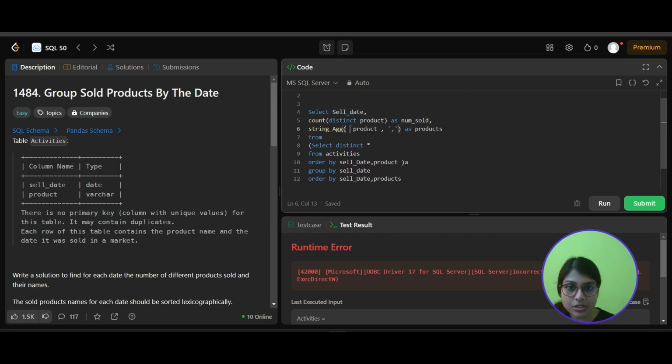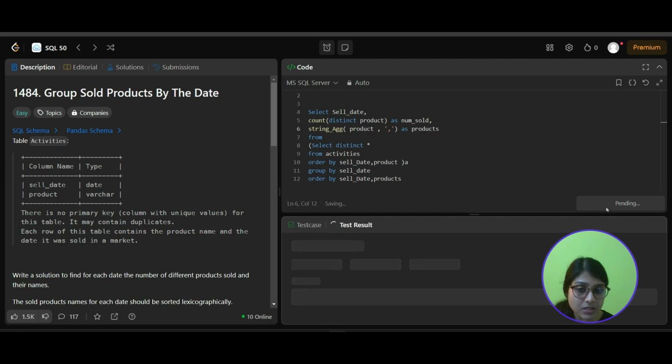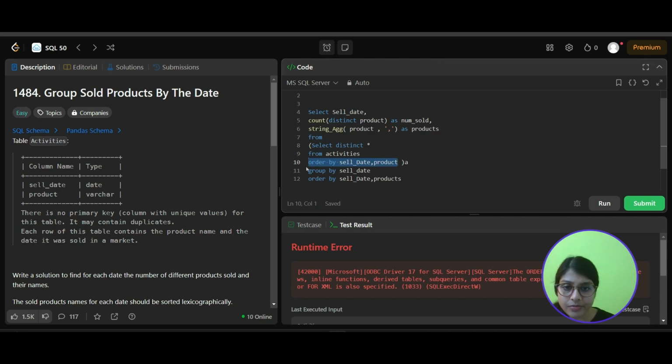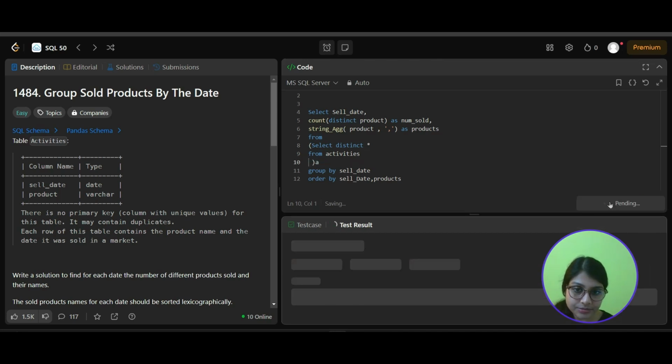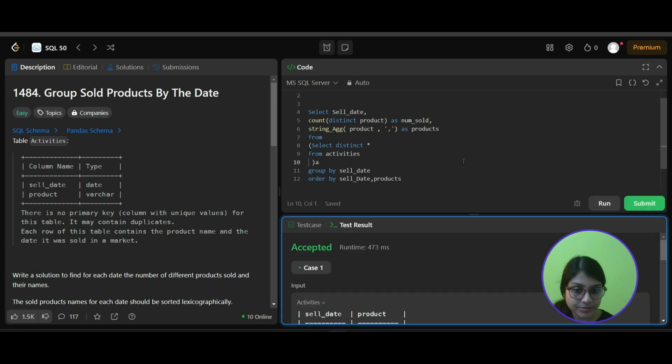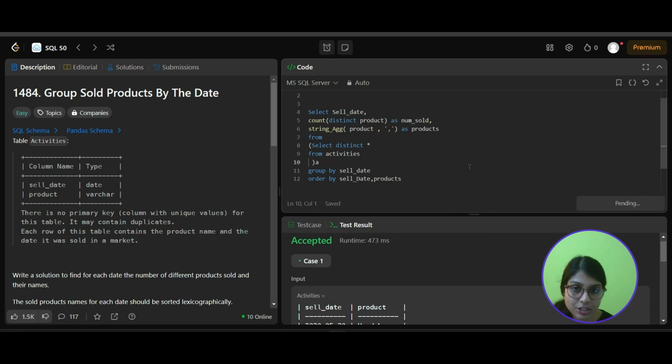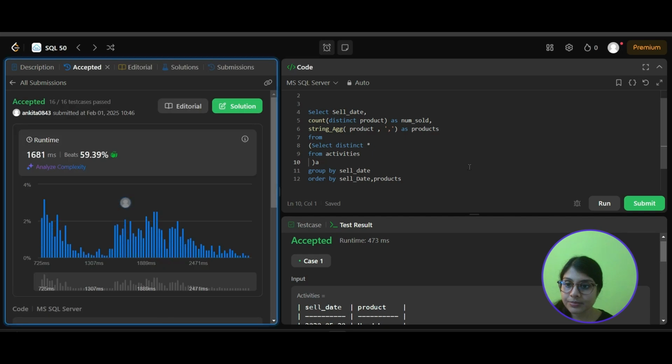Okay, distinct is something which is not accepted in string ag because previously it was running with comma. So let's see. Order by clause is invalid. Yeah, in subquery, order by cannot be there. Okay. So this has run perfectly. Let's submit and check if it passes the test cases or what does it return. Yep, it's accepted as well.